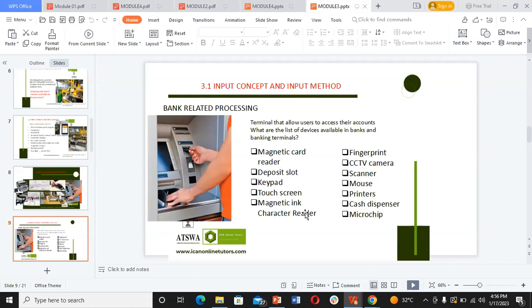So more on the input. Terminals that allow users to access their account. We are trying to list what the devices available in banks are. Banking terminal. So you know what we might see in a POS terminal. What are the inputs that we might see in banking terminals? One of the inputs there is the magnetic card reader, which contains the magnetic strips that contain the sensitive information in your card that will be sent to the machine.